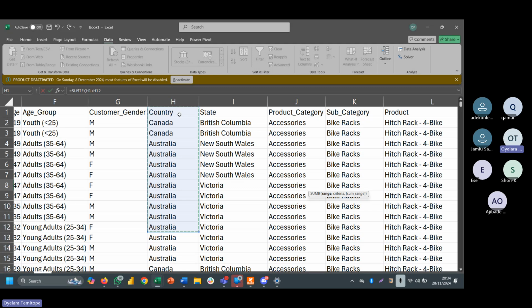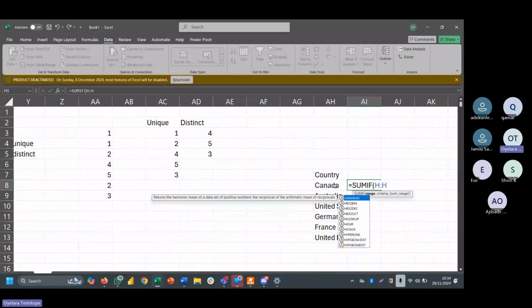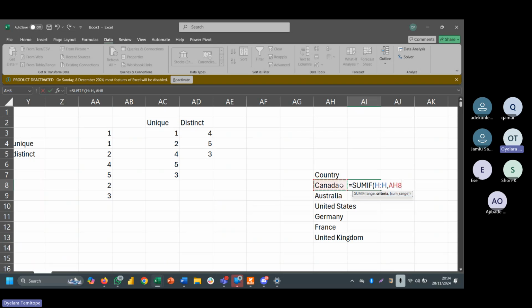Then once you've selected the range, what is that value you're actually looking for in this? So that's when you come back here and click your Canada. Oh, sorry, I was supposed to press comma first. Range, comma. Then press my Canada.